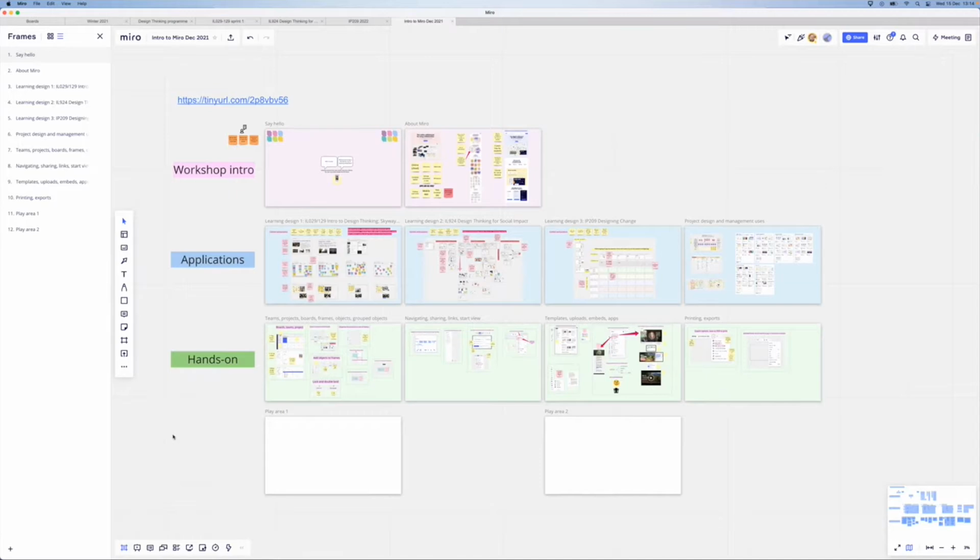I've laid out this board as a series of frames, and I've arranged those frames in an order. I've color coded them as well, so you can change the background color of frames, and I put little titles on the left hand for each of the sections of the module. So structure really matters. You can use Miro without using frames and without creating structure, but it really works best if you think about the structure of the things you're doing.